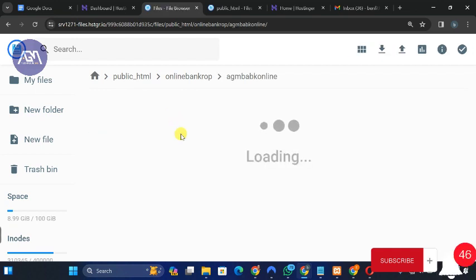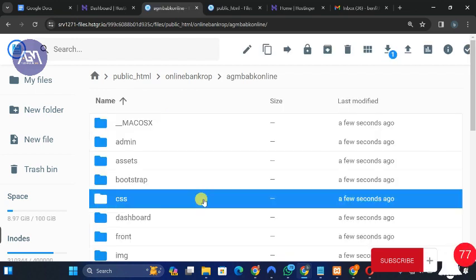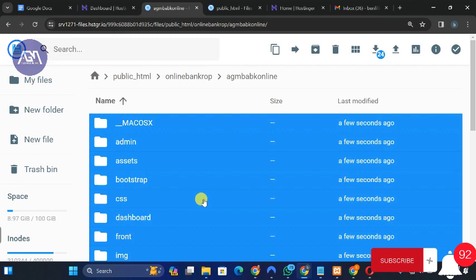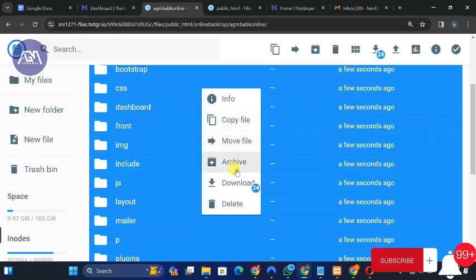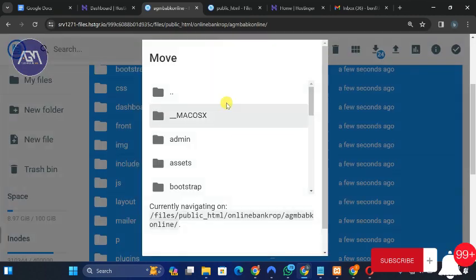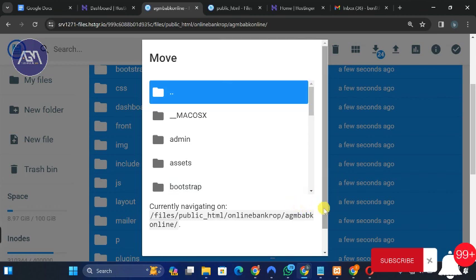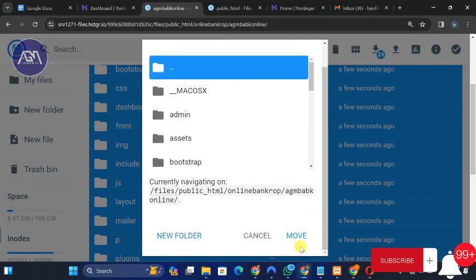Then come back to the file, and I'm going to select everything here. Then I'm going to upload it to the main folder. So I just move it rather. Then move it to the main folder, then just click on move.